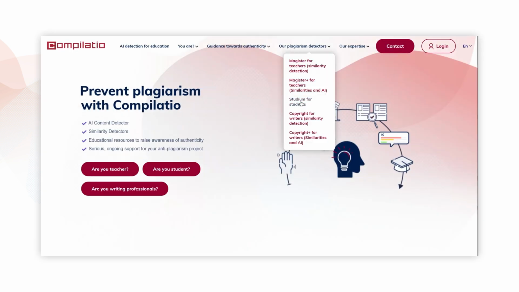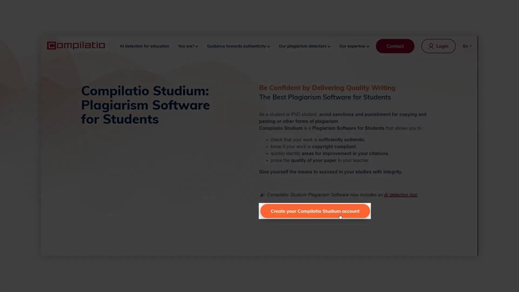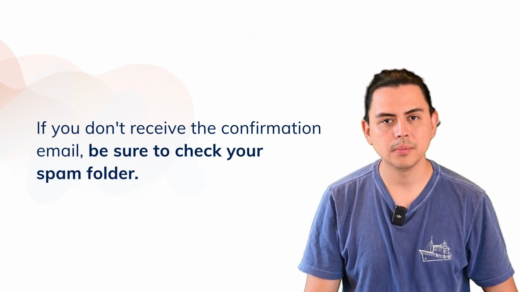To get started, head to the Studium page. Click on Create your Compilatio Studium account, follow the steps, and confirm your registration by entering your email address. If you don't receive the confirmation email, be sure to check your spam folder.